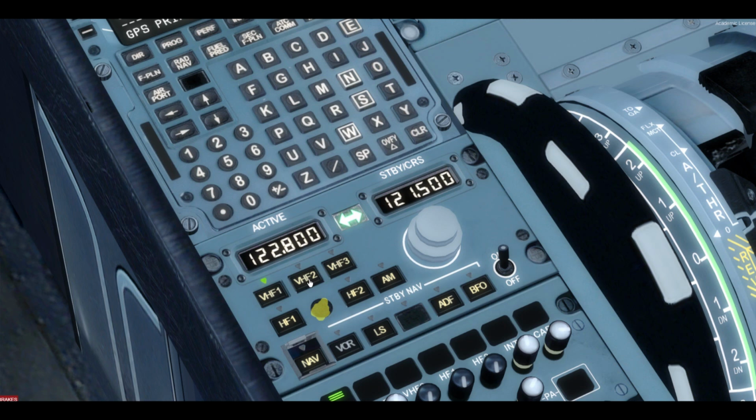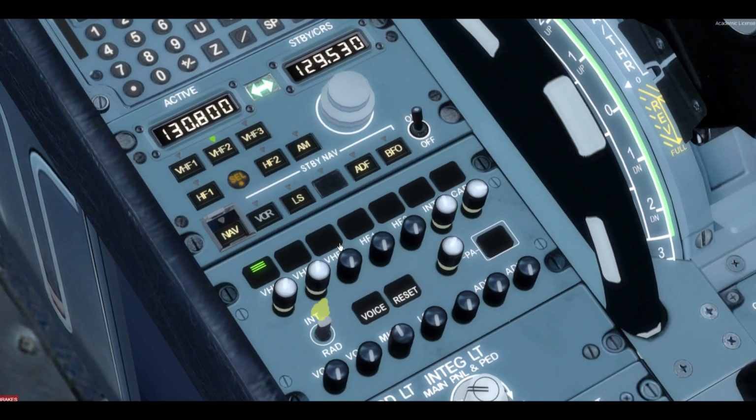So VHF1, put the frequencies that you need. Company policy will say, ATC on 1, company on 2. Let's say our company frequency is 30.8. And now we go down to the ACP. So my microphone is for VHF1. Microphone now is VHF2. Or if I want to talk to the cabin crew, that will be there.